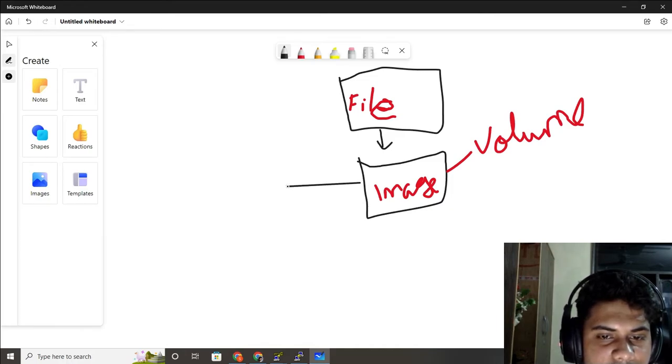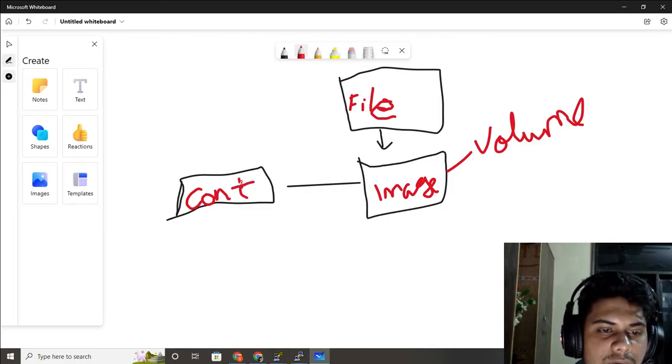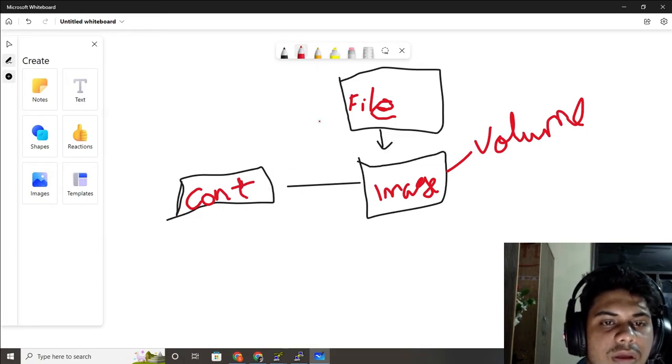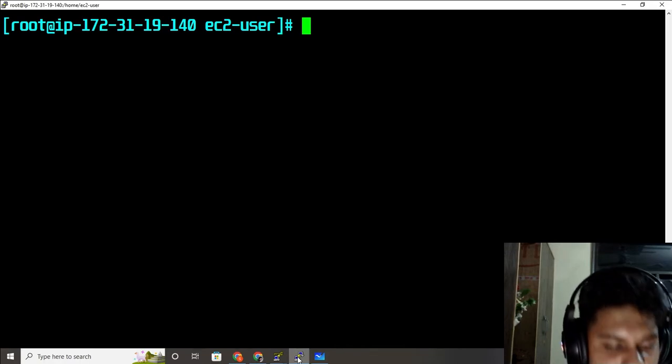Okay, it's time to create a container. So this is your container. Let me write here cont, which means container. So this is your container now. Okay, so let's create that container, not build.